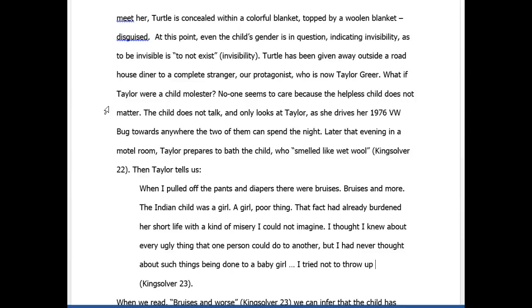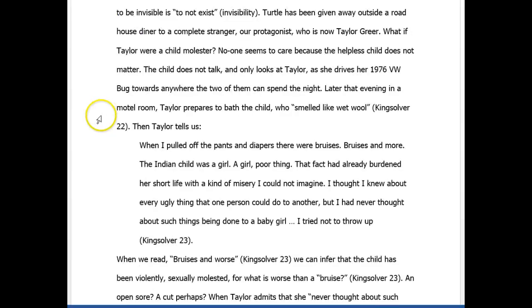Later that evening in a motel room, Taylor prepares to bathe the child who, quote, smelled like wool, end quote. Then Taylor tells us, quote, when I pulled off the pants and diapers, there were bruises, bruises, and more. The Indian child was a girl, poor thing. That fact had already burdened her short life with a kind of misery I could not imagine. I thought I knew everything, every ugly thing that one person could do to another, but I had never thought about such things being done to a baby girl. I tried not to throw up.